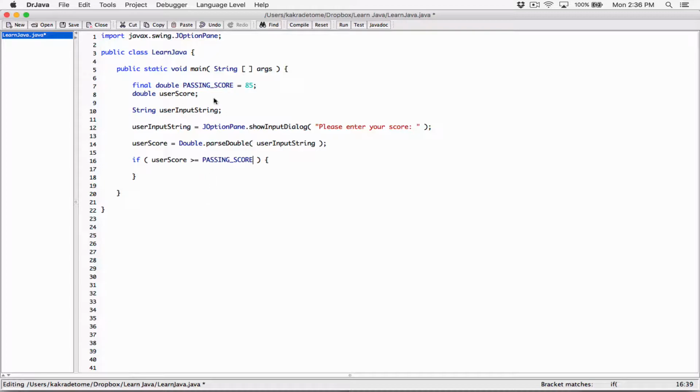See, it kind of makes sense because we've named it properly. So the user score is greater than or equal to the passing score. If the user got 85 or more, we know this is 85. Then let's display a message. System.out.println. Let's display a message and say, congrats, you passed. Let's even make it a bit funny and say, if you're seeing this, then congrats.